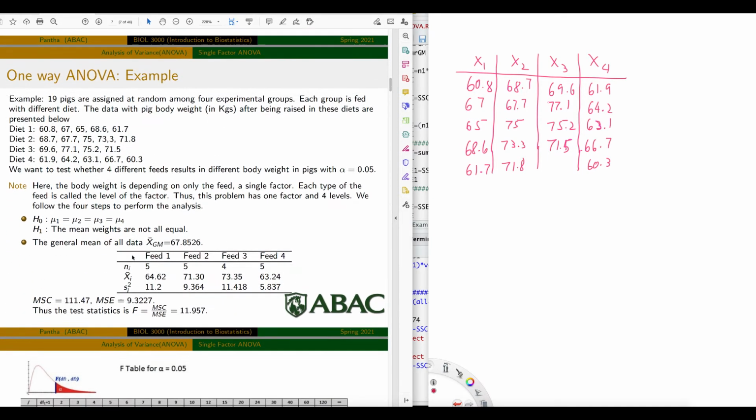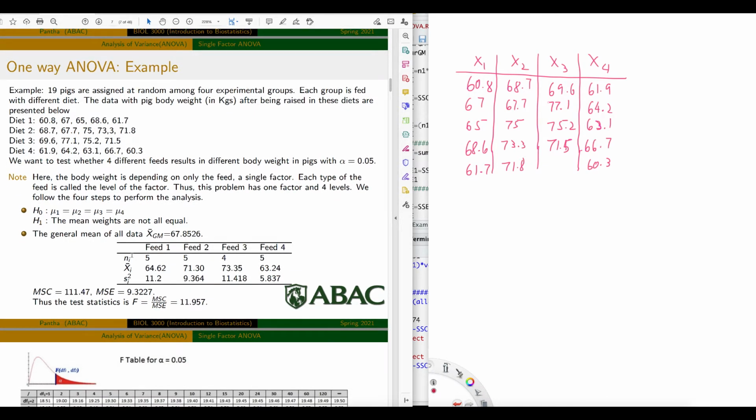Let us jump to the example. This example contains a data set where they fed 4 different types of diet to 4 different samples of pigs. They were randomly picked. We are assuming that the assumptions are not violated: the populations are normally distributed, the variances of the populations are equal, and the data are taken using simple random sampling, and so on.